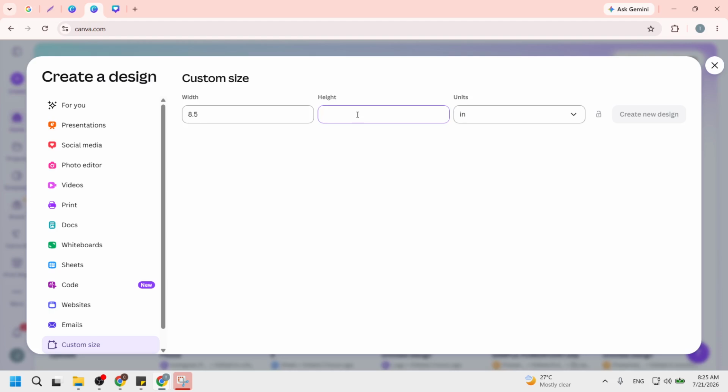Next, type 11 into the height box. This sets the height of your design. Like the previous step, accuracy here is critical. Make sure you have typed it correctly. Once you have done this, the dimensions will display in the correct format, ensuring your workspace is set up for an 8.5 by 11 document.